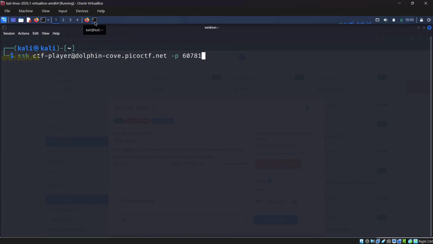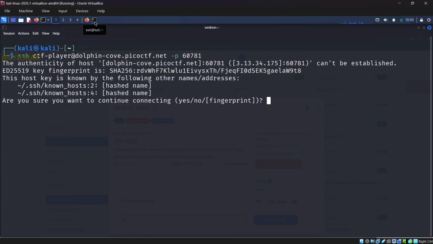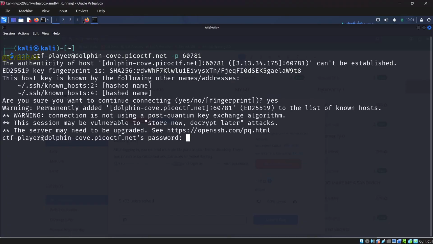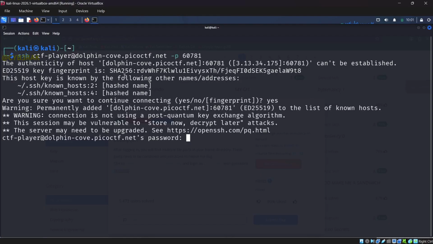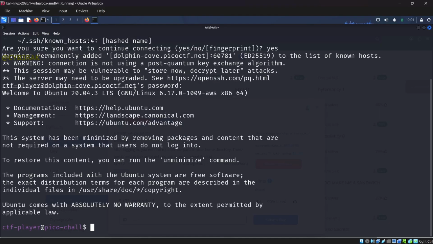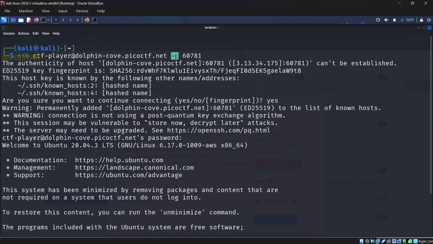In my case, it's 60781. In your case, it may be different. You have to specify the port that is shown in your lab environment. After that, press enter. SSH will try to connect, and we can just enter yes. After that, you have to enter the password that is shown in your lab environment. Now I was able to successfully log in using SSH with the credentials. So you have to look carefully at the port. You definitely need to specify the port, otherwise you won't be able to connect. Okay, so that's something to keep in mind.